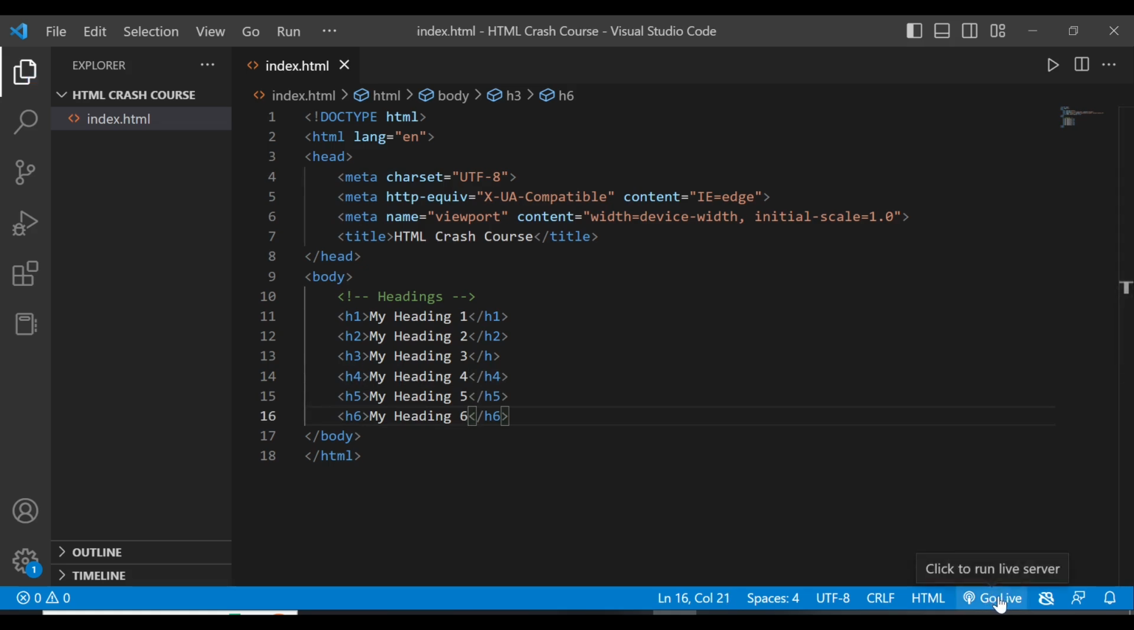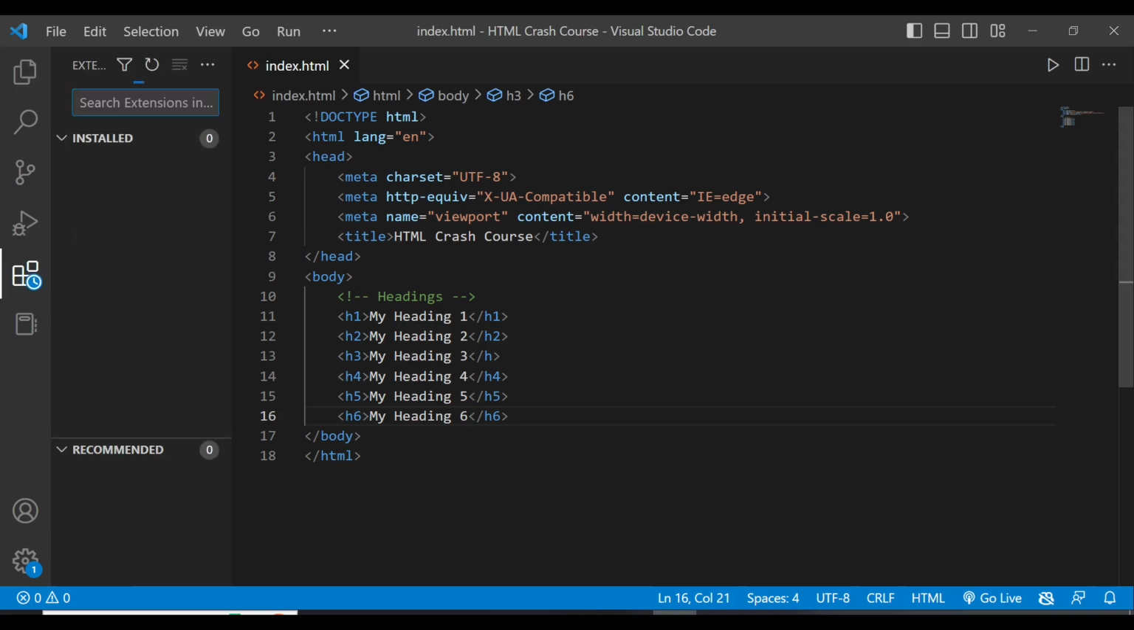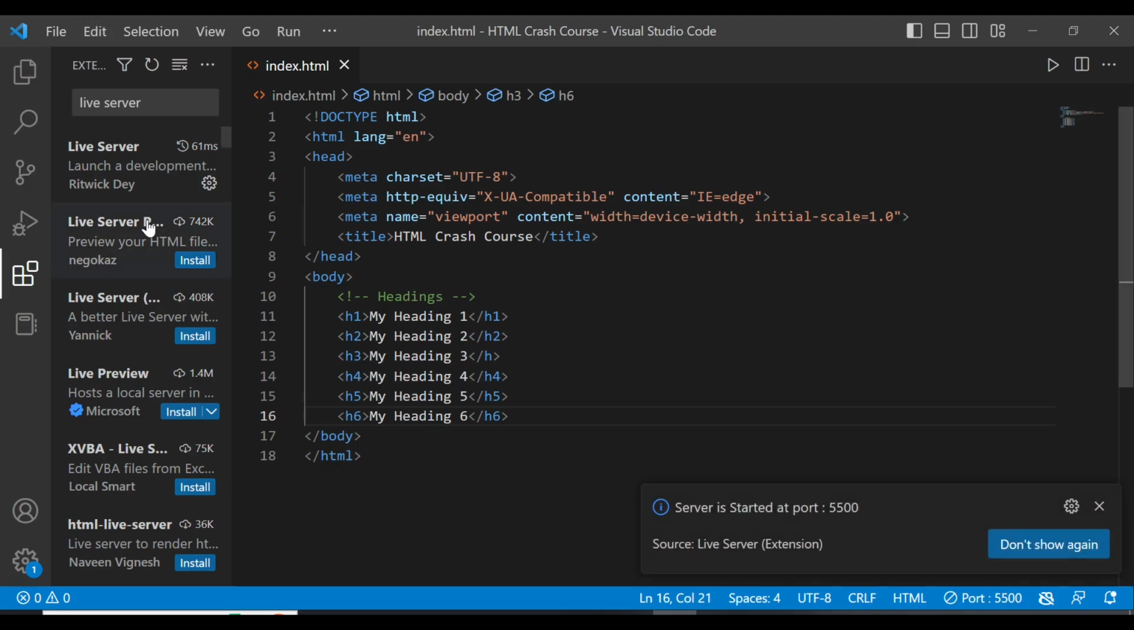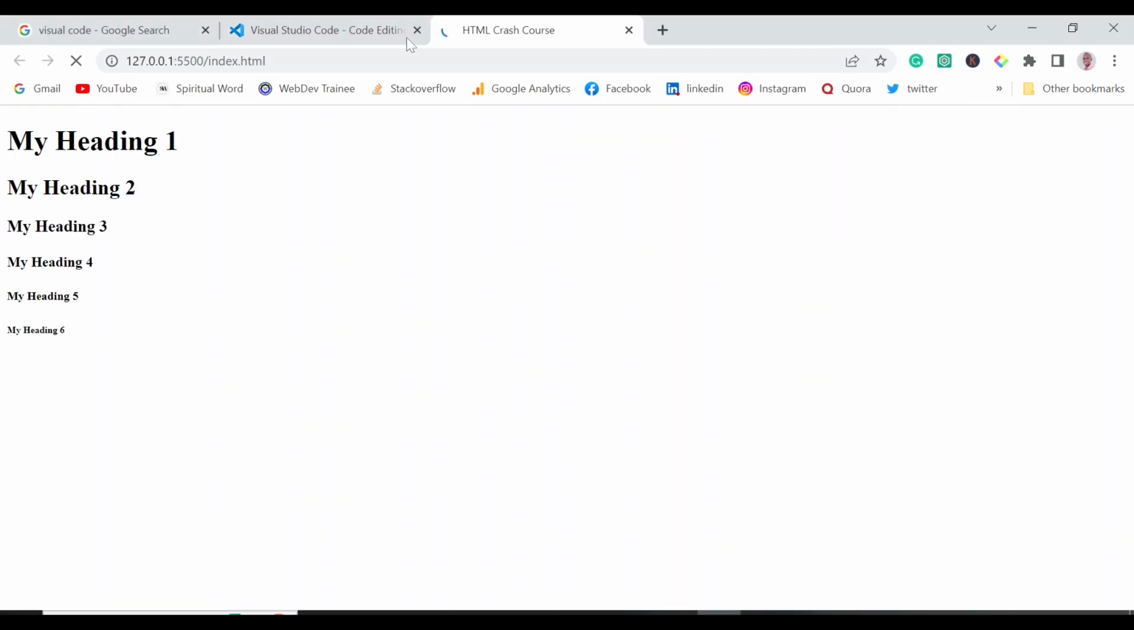And then there's this live server that I'm using. It is an extension. You can look for it through the extensions here and just type live server here, and you'll get the live server that I'm already using. It is a very handy tool that will help you to run your code whereby you don't need to refresh your page. You just need to have it the way it is. So that's what we have.